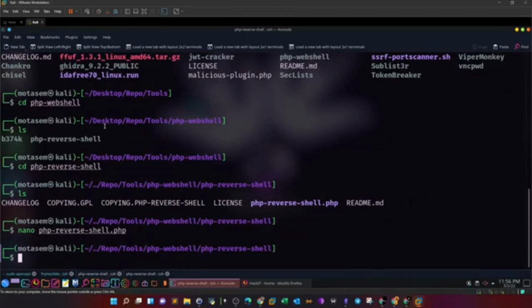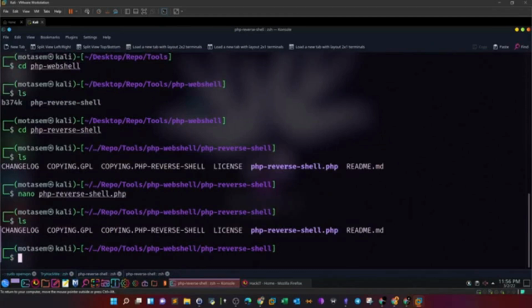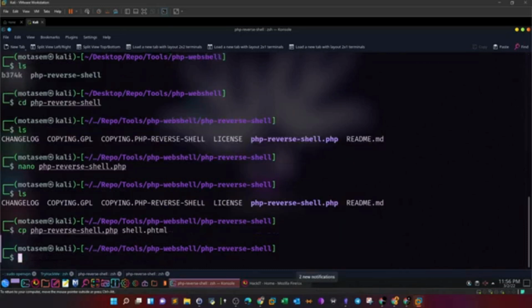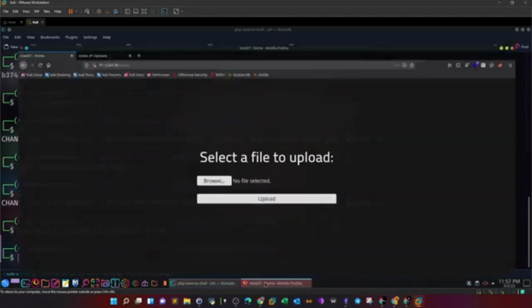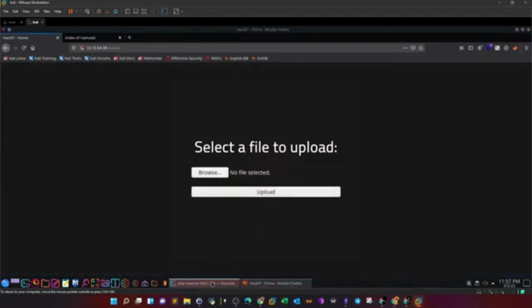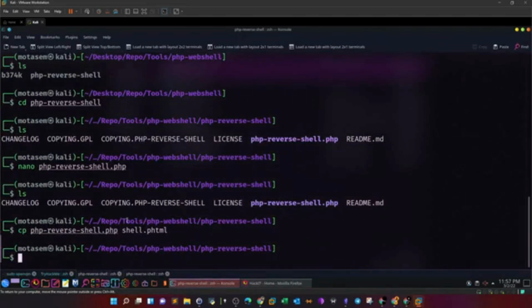So next step now, we will just rename this file. Let's do cp, copy the file and give it another name, say shell.p.html. This is an example just to get around the prohibited extensions and to make sure that the file gets through the web server. So name it like that, and we can go here, browse. Of course, we're going to need to open a listener.